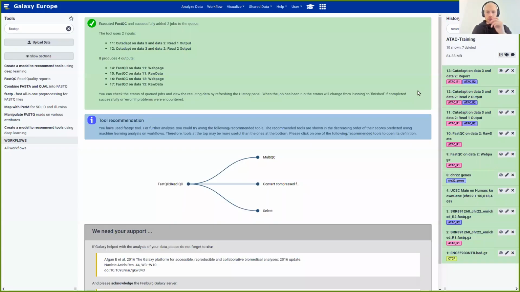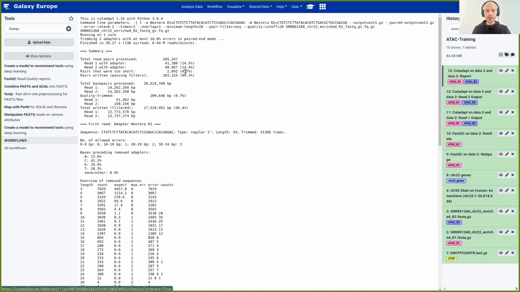Okay, when Cutadapt is finished, you will see that you now have 3 output files. 2 correspond to our trimmed reads, the first mate and second mate, and the third file is our Cutadapt report. It gives you an idea about general statistics about the adapter trimming.